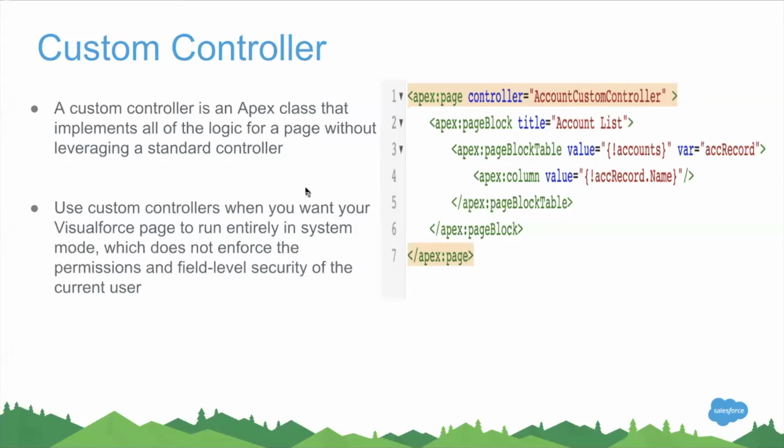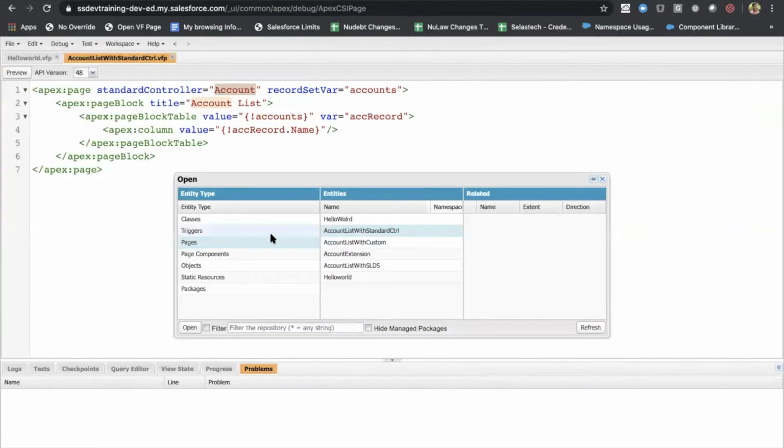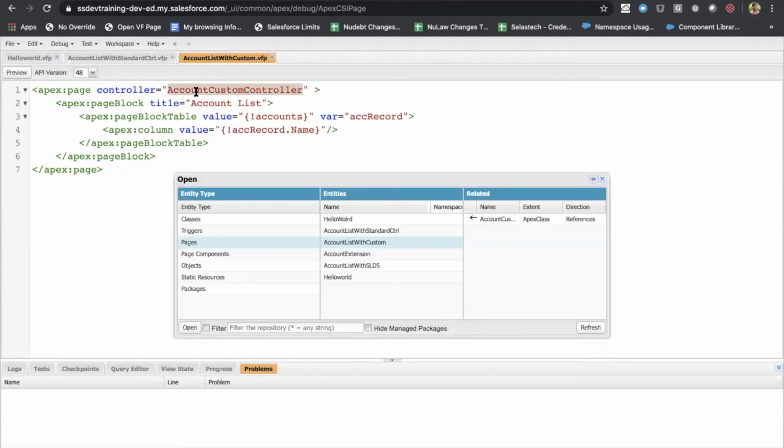So for that, we have a custom controller, which accepts the same Apex controller. And here you need to write all your code with respect to the actions, whatever you're going to run. So let's see how a Visual Force page will look with the custom controller. I already created one Visual Force page for this, which is account list with custom. Here, if you see, my controller is different. Previously for the standard controller, we were using the standard controller attribute here, and for the custom controller, you just need to use controller. And this is an Apex class, which I already created. Let's open this and see what we are dealing with here.